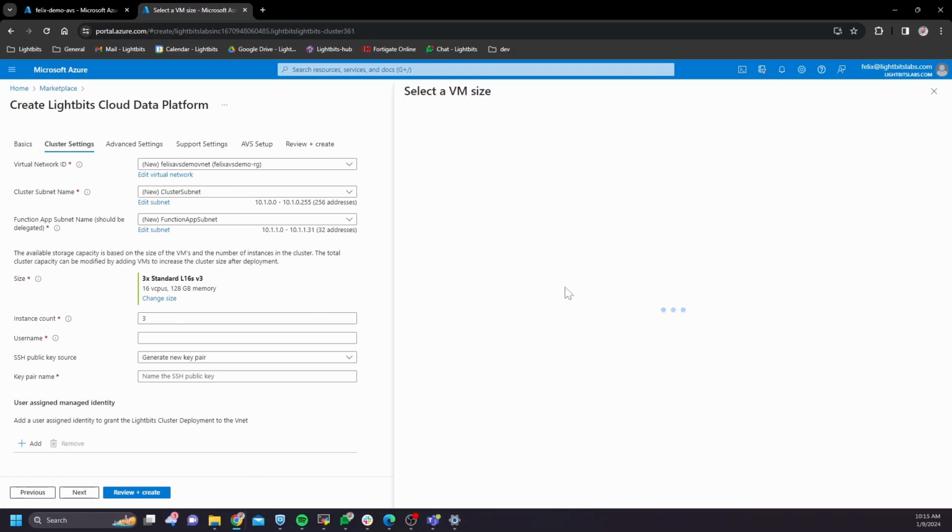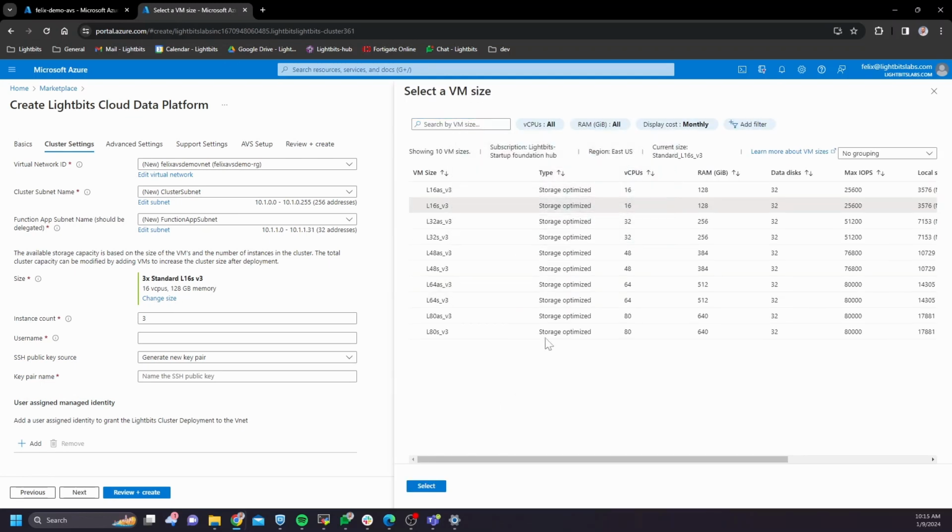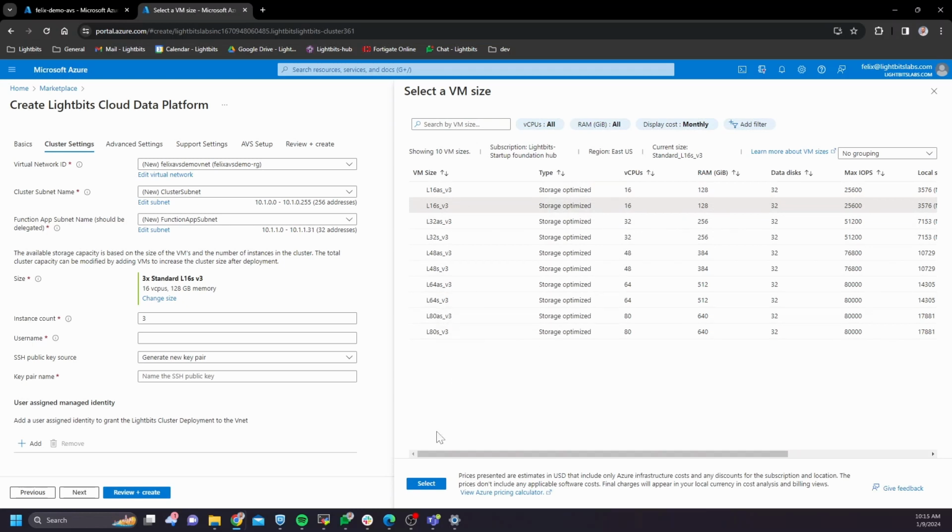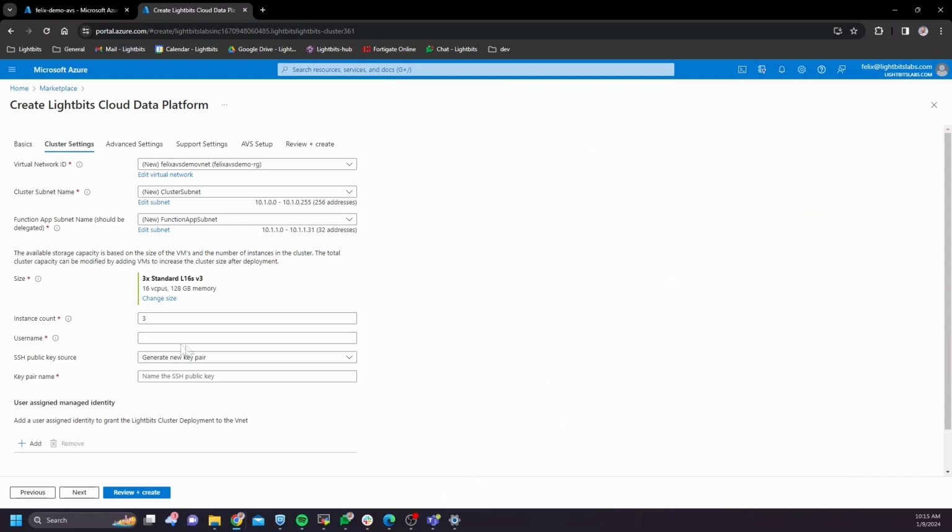Next, I'm going to choose the VM size for each of the VMs in my cluster. You can see I can choose between LSv3 and LASv3. I'm going to stick to L16sv3 for demo purposes. I'm going to choose my instance count from 3 to 16, and then I'm going to choose the username that will be used to SSH into the cluster.